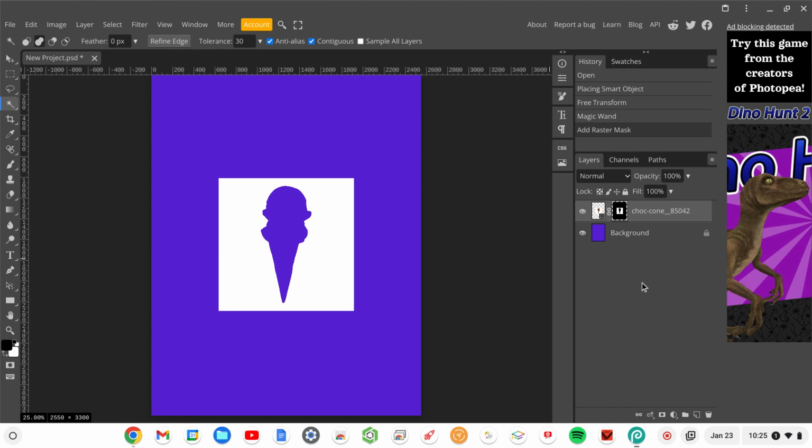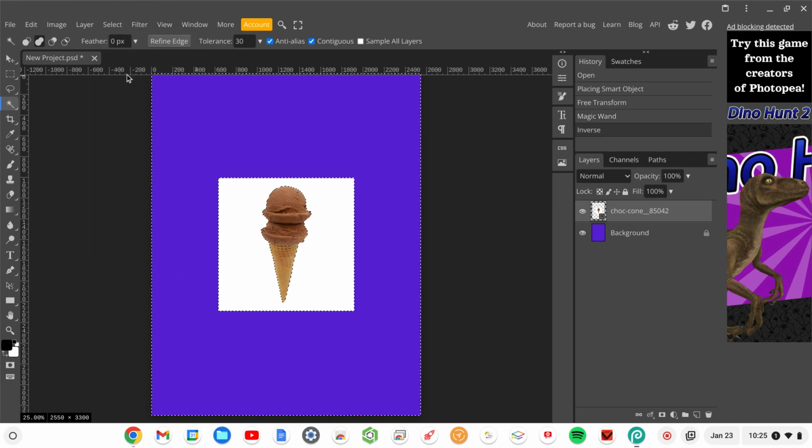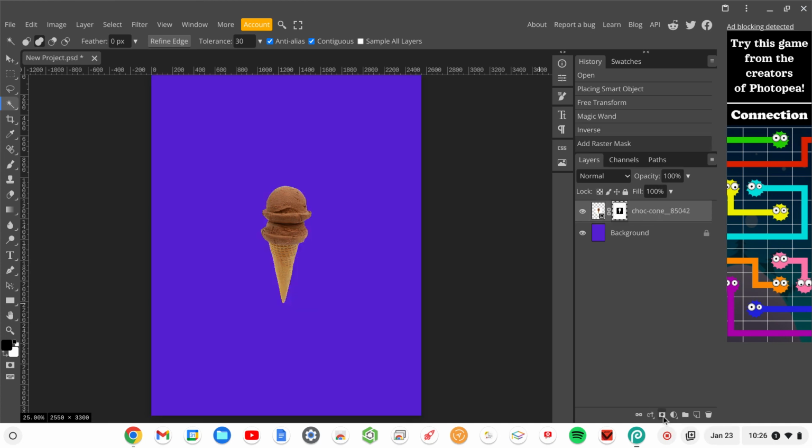So I want to do the opposite of what I just did. So I'm going to undo that with Control Z. And before I create my raster mask, I want to invert this selection. So I'm going to go ahead and choose Select and then Inverse. And then it's going to select everything outside. Oh no, it's going to select the cone, and then it's going to select the blue background because it was part of the document, and that's not going to matter for now. So we're just going to simply click the Add Raster Mask, and there we have it. We've removed or hidden, in this case, the background.